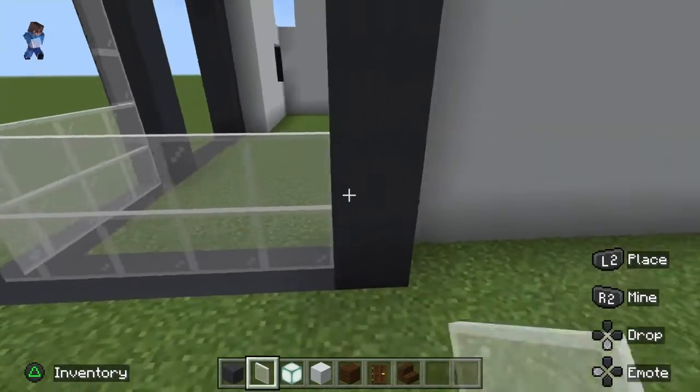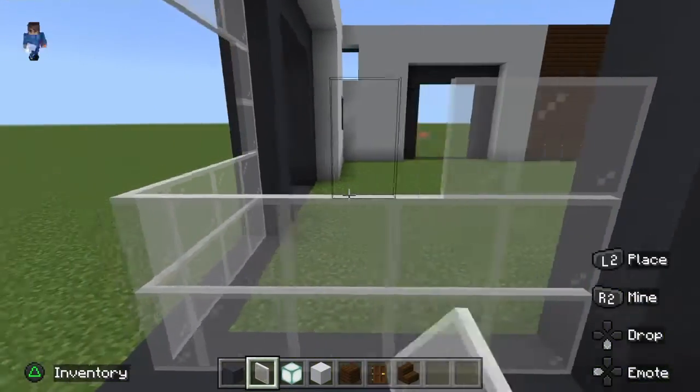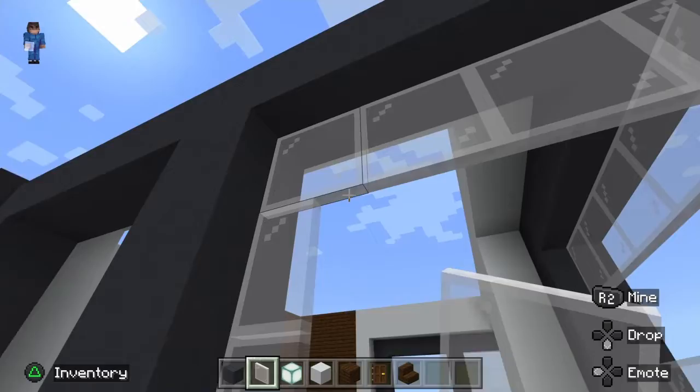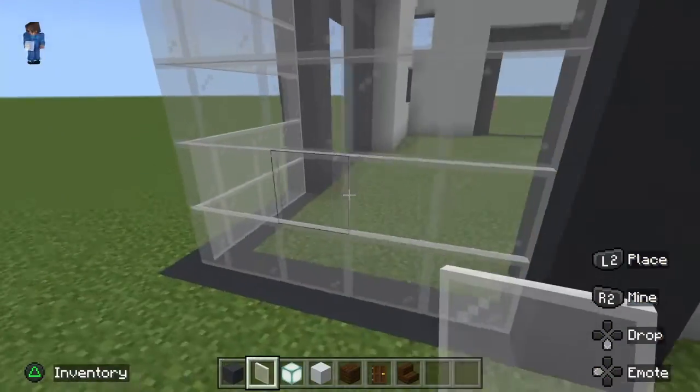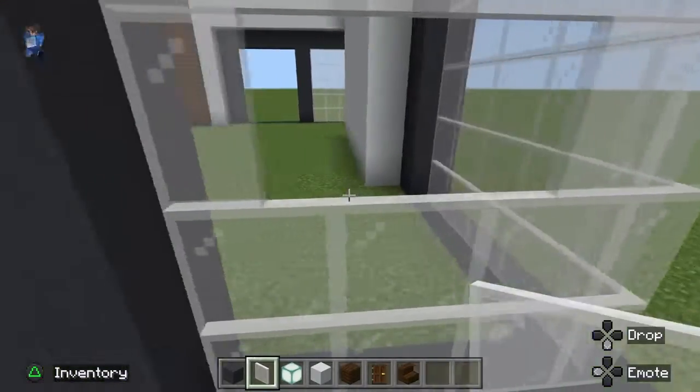This is the tricky part, but the easy thing is just look at the block in front of you and hope you get the hitbox so you can get it in there. And then just fill this in.